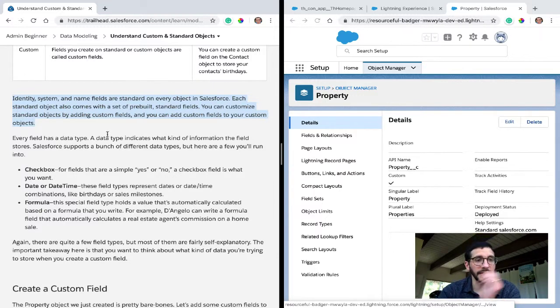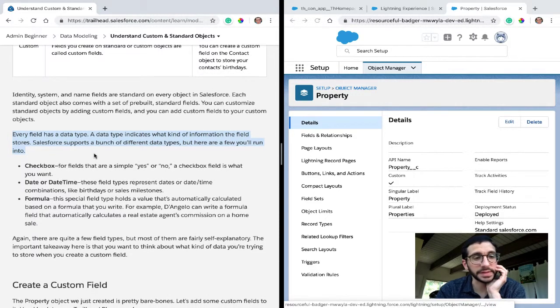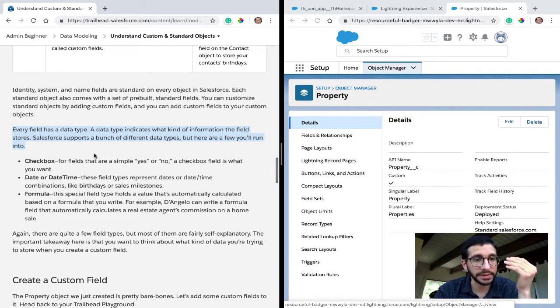Okay, every field has a data type. The data type indicates what type of information the field stores. Salesforce supports a bunch of different data types, but here are a few you'll run into.